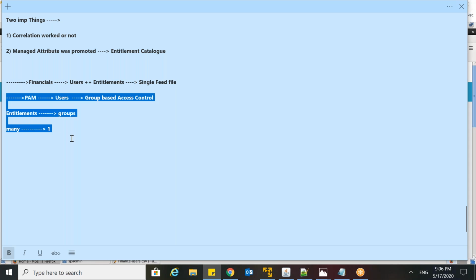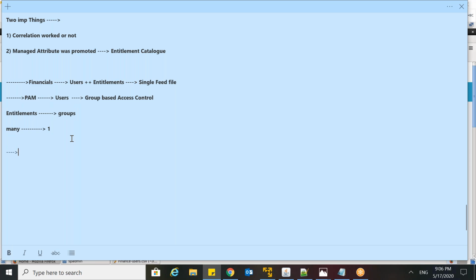So in this case, we will be managing two objects on this target application, and these two objects will be account, which is available by default, and we will have to create a custom object type group. Now, why is this required? Since in this case, we will get two feed files, one containing my user details, second containing my group details over here. So what is group-based access control?